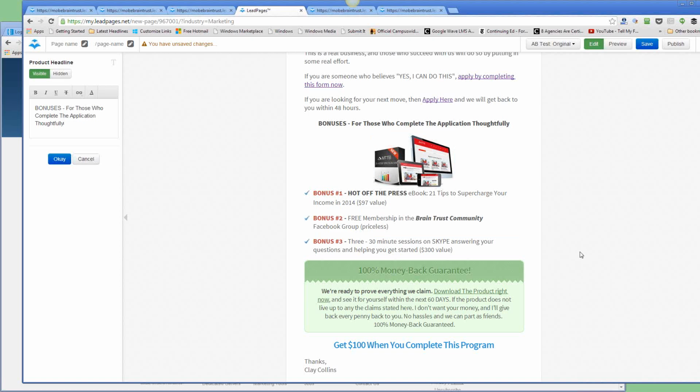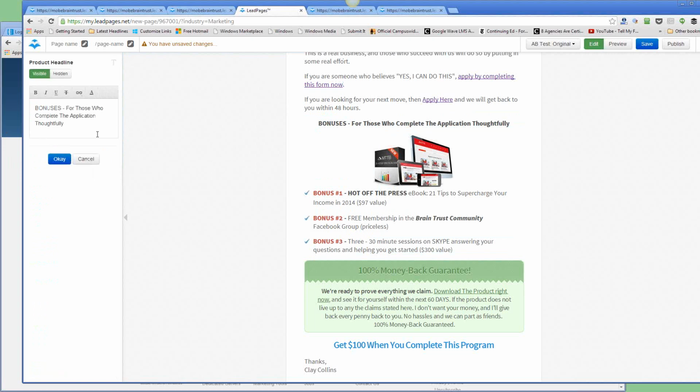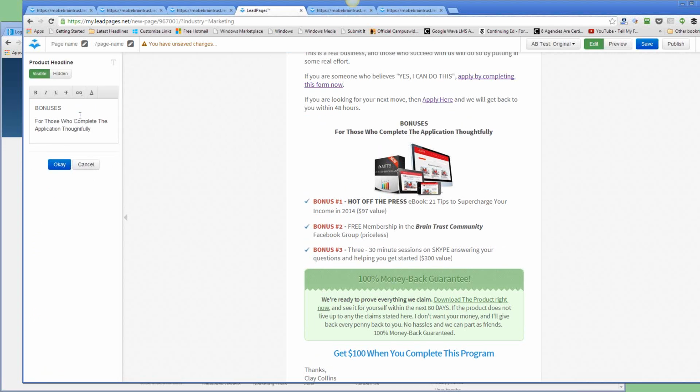So this looks pretty good, don't you think? Do you want to take the bonuses up and make that red too, the bonuses for those who, I mean, I don't know, do we want to do any part of that red or?